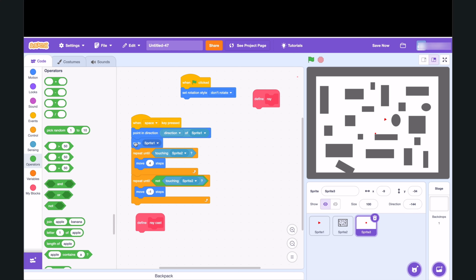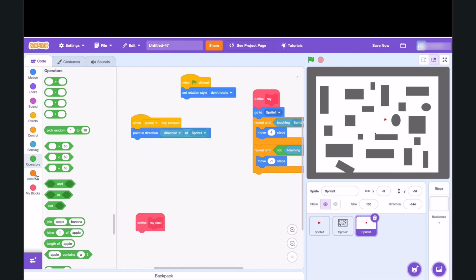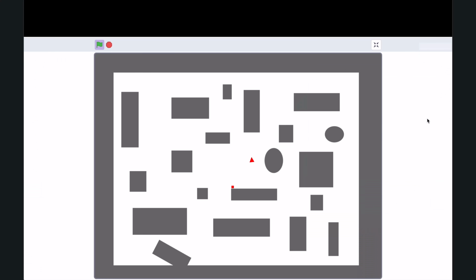Good question. You take this go to sprite 1 and put it all the way there, because this is one without screen refresh. So this block has power to do this instantaneously. So start it. Now we click space. It instantly finds what's in front of you, which is super cool.